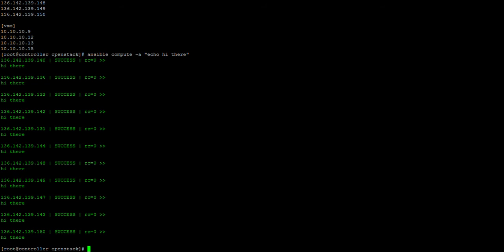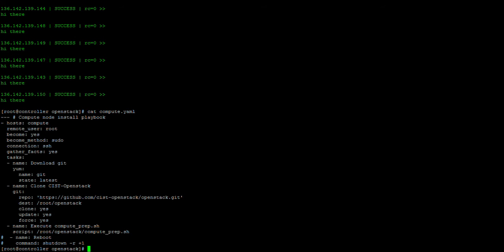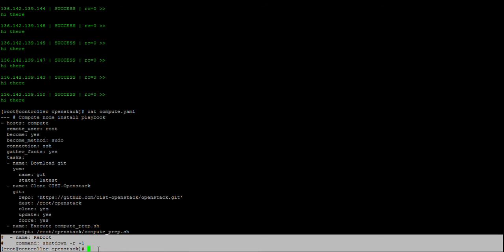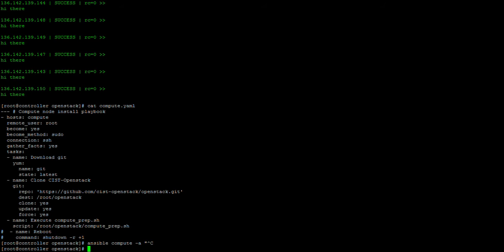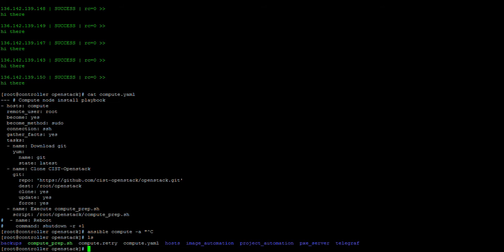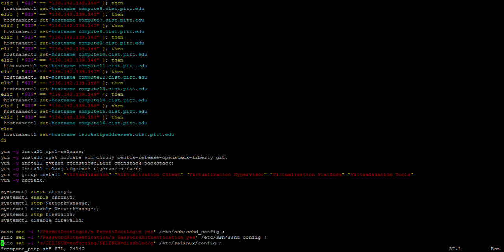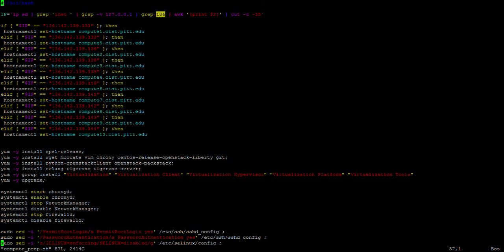So I think we are good to go. I'm just going to take one last look and make sure that everything is in order here. So our host, we're targeting the right group, and I'm not going to reboot. I can actually just run an arbitrary command just like this one, and I can just say shutdown -r +1, if I wanted to. Also, if you want to look at our compute prep.sh script, it's on GitHub, and really there's absolutely nothing fancy to it at all.